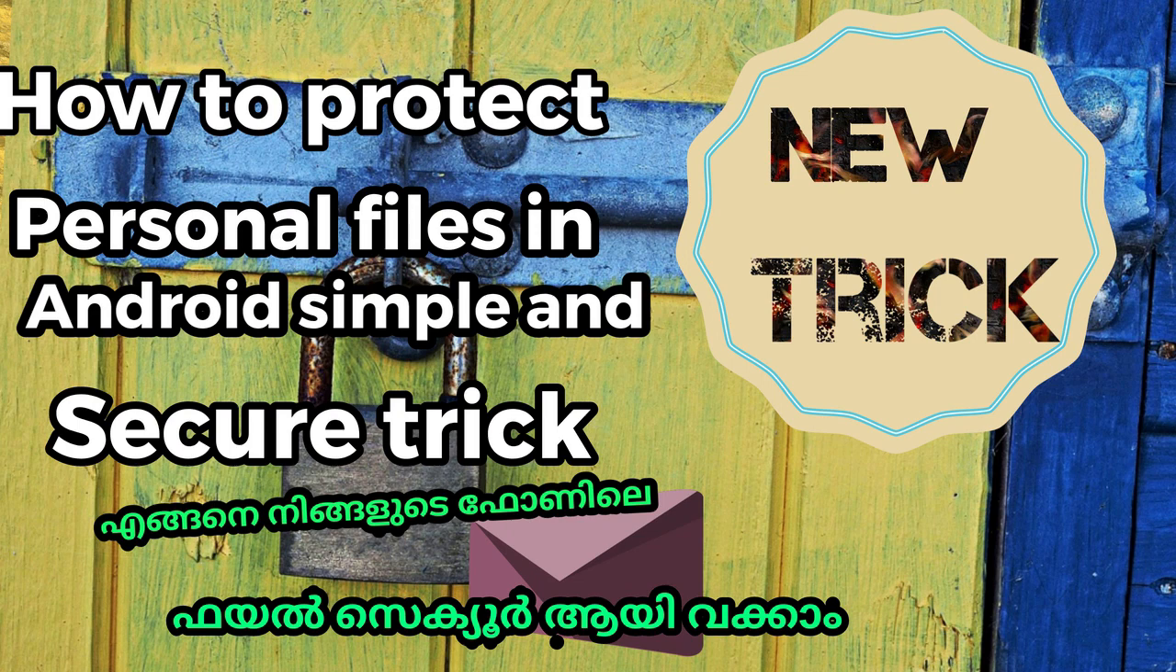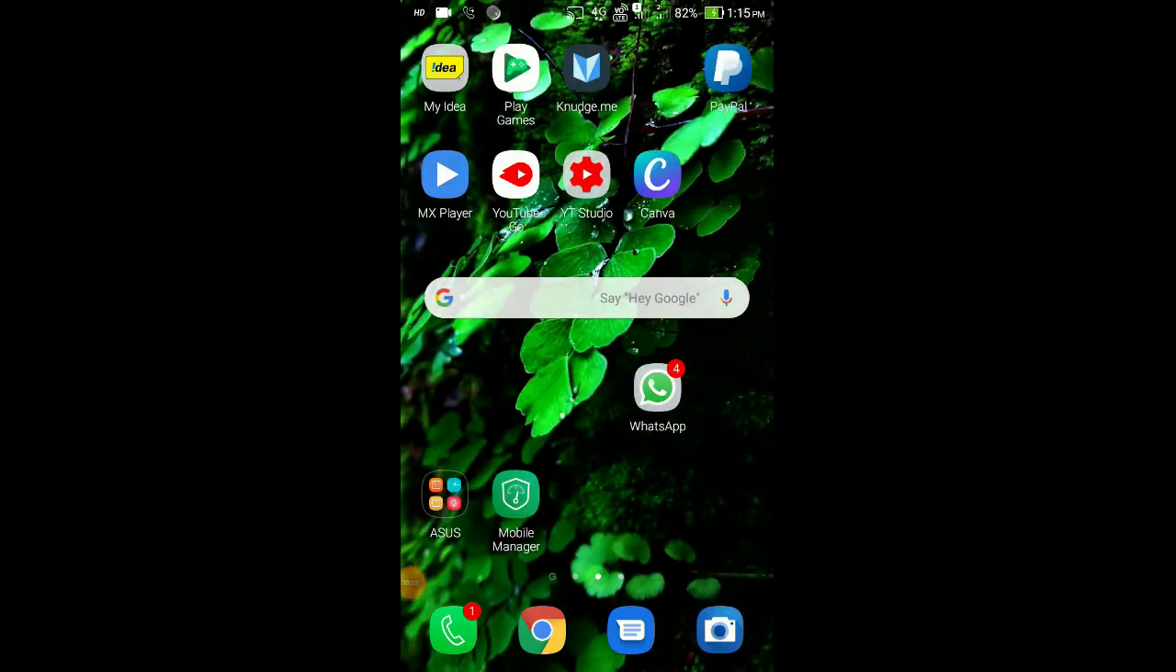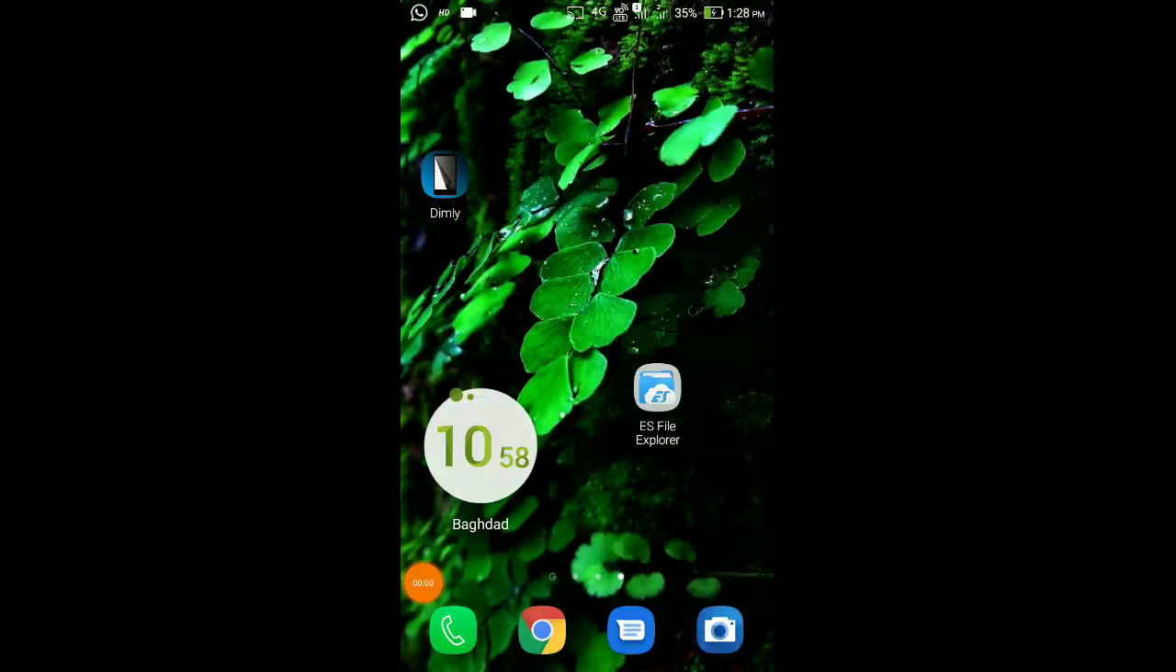I am going to introduce a simple application with lots of functions within. With this application, you can free up your phone storage, manage your apps, and lots more. In this video, I am going to show you how to secure your files, images, videos, documents, etc.